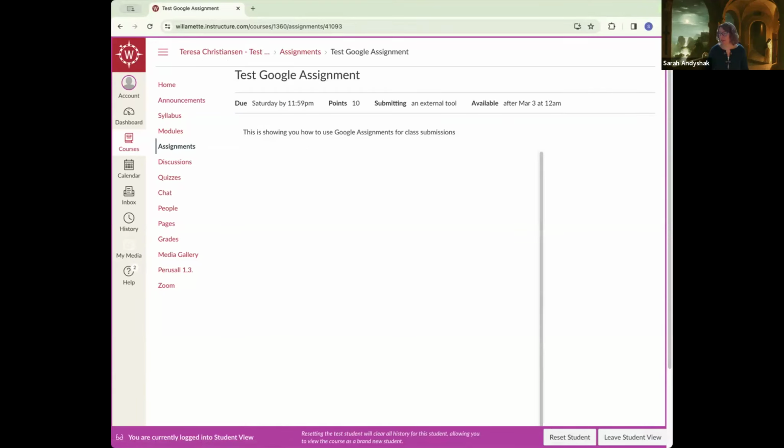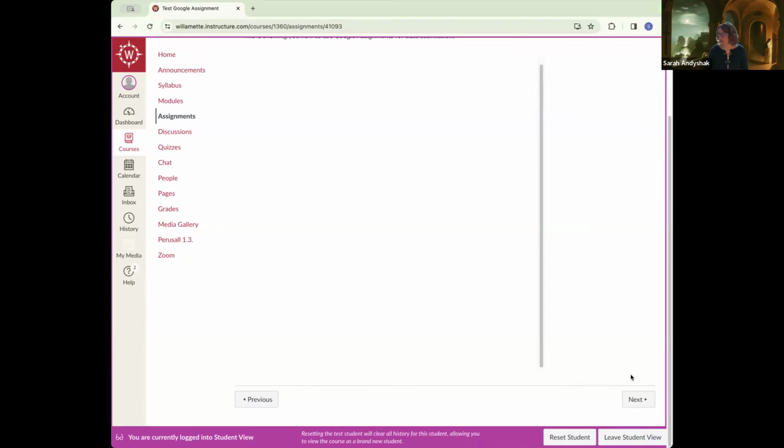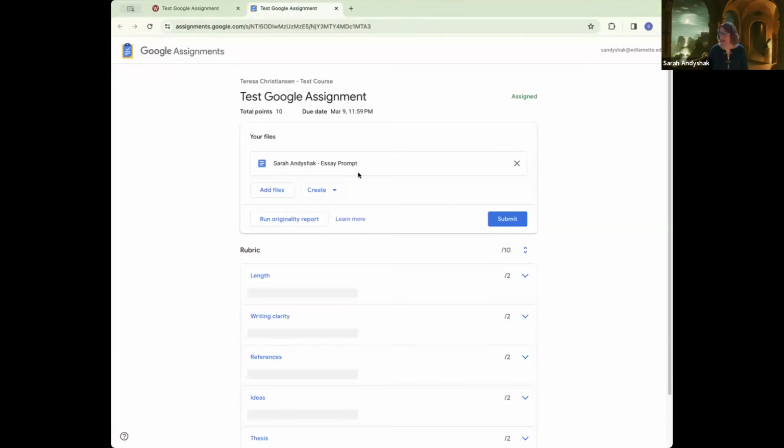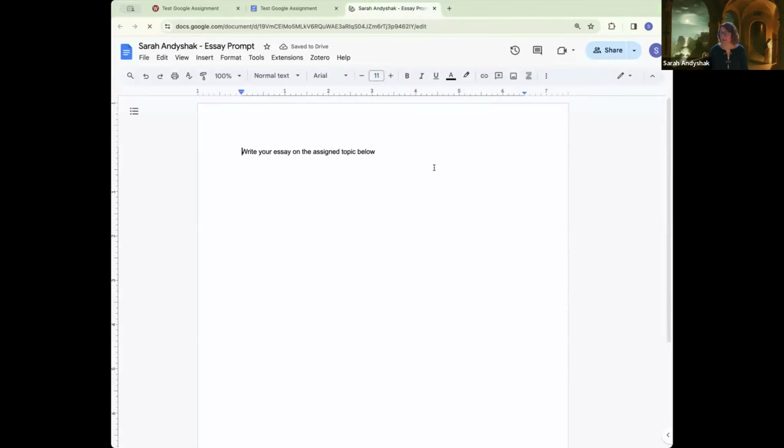And I am signed in as a student right now. So you can see that's why I have the pink frame around this. There it is. Okay. So what we found is the best thing for the student to do is just hit the open to add, attach, and submit. And it gives you this full thing. I'm just going to click on this link right here. And it takes me to that shared document.